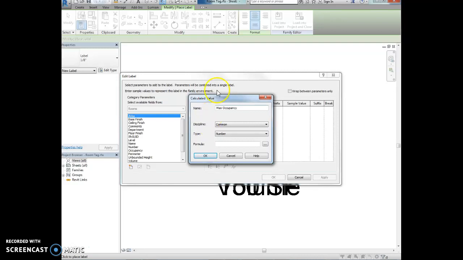Anyway, we have maximum occupancy, and we're going to set the type of parameter as number. And for the formula down here, we want to type round down, area divided by 1 square foot divided by 0.3. And again, this information is coming from the code. So 0.3 is the occupancy factor allowed for this type of space. I'm just going to check to make sure I wrote that correctly, and then I'm going to say OK.